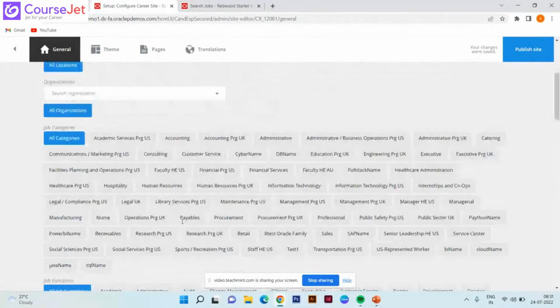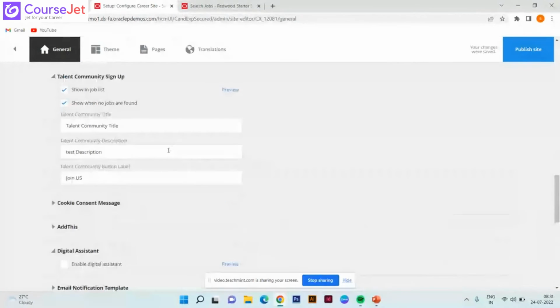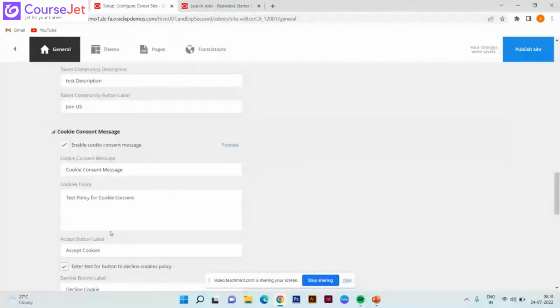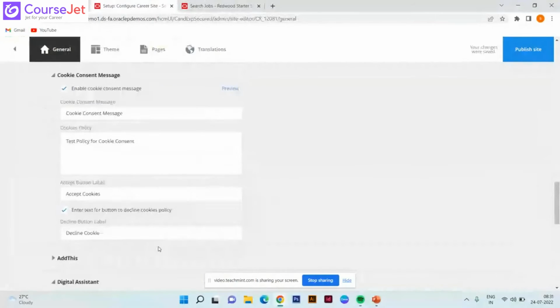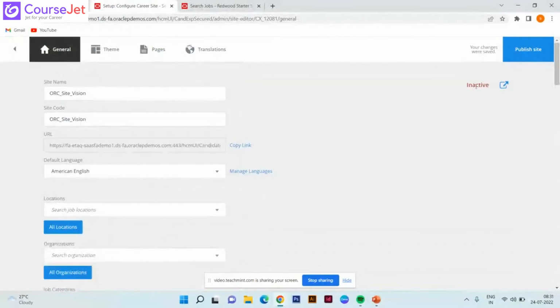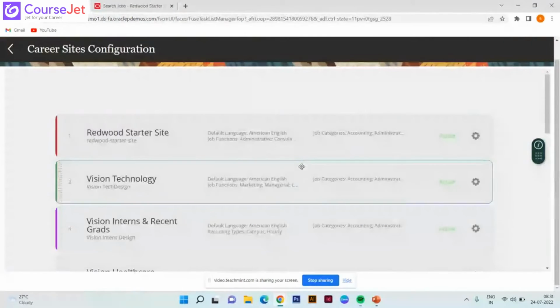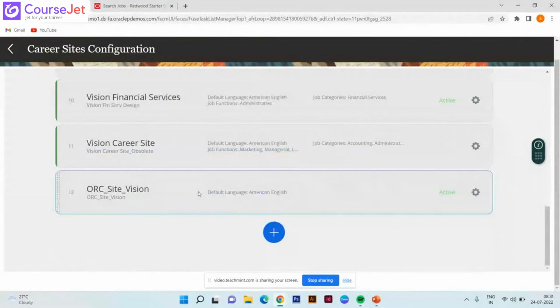I think most of the part is done. The cookie consent message we already checked, the cookie consent message for a website. So everything is covered. Publish site. Now it's published.